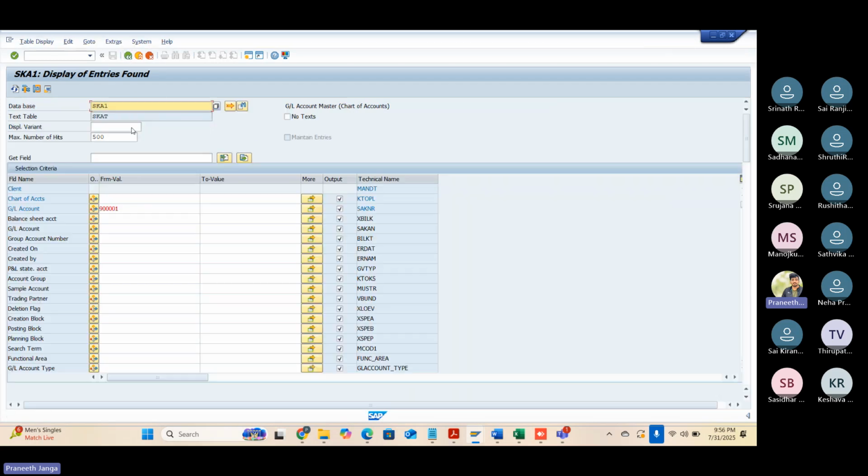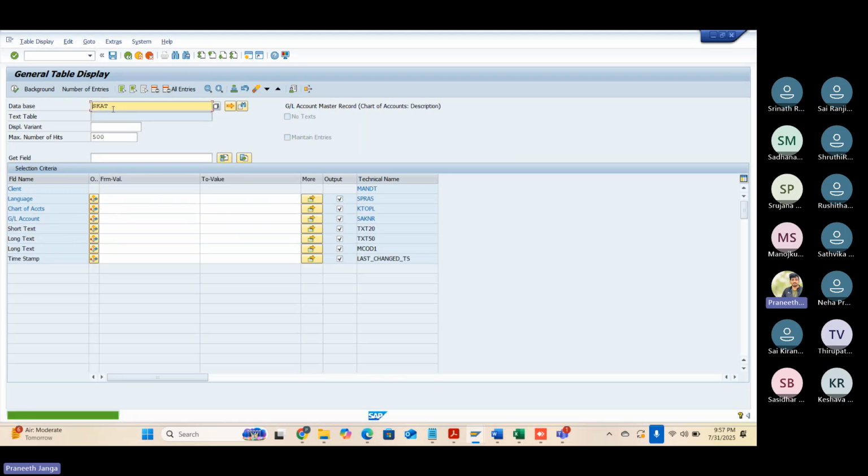Okay, so next, here if you see when I enter SKA1, it has given the text table. For most of the tables you will have a text table. This text table will hold the text information like the description and everything. So now I am going to the SKAT table. Okay, so this holds the text information. So here you can see it is GL account master record chart of accounts description.